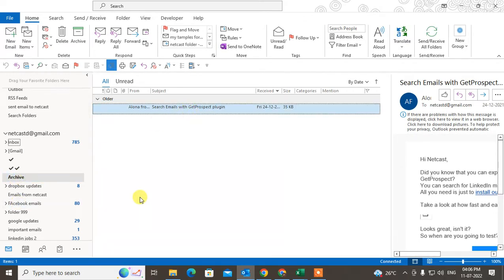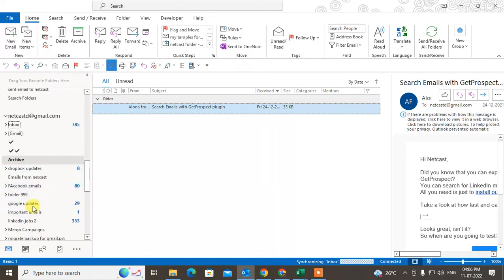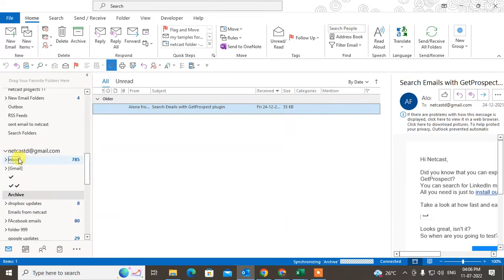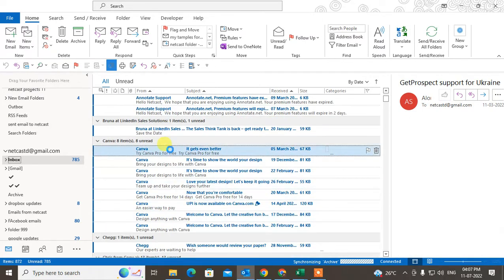If you selected another folder for archiving emails, you have to find the folder that you archived to. Okay, so you can archive a new email. Just archive a new email. I just archived this mail.